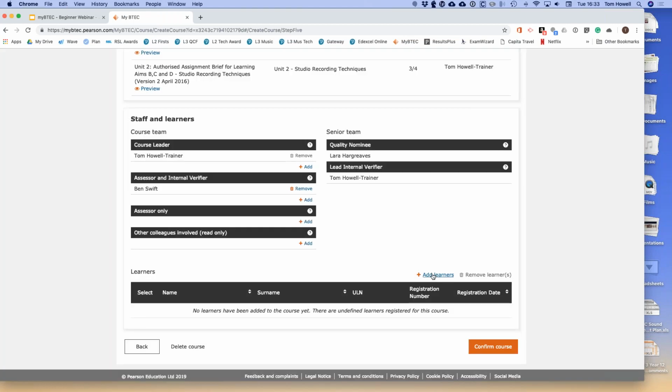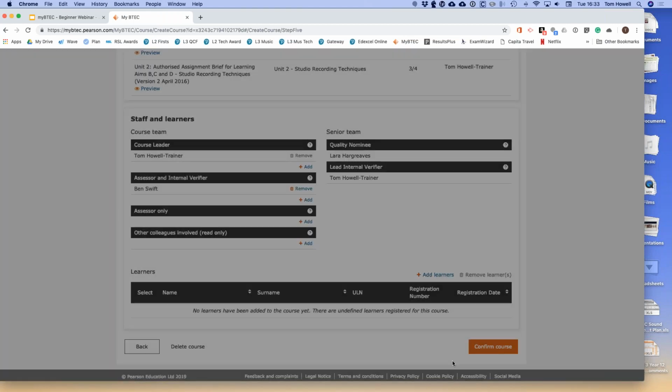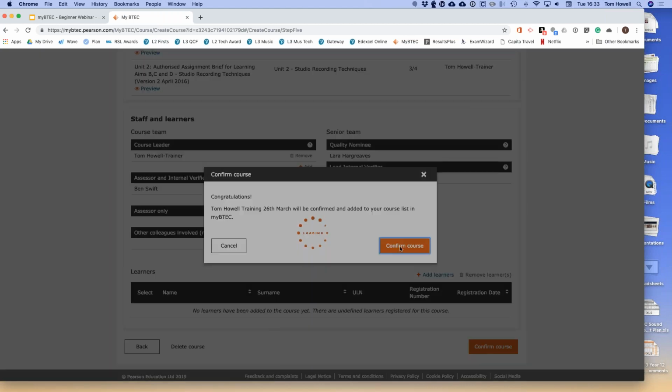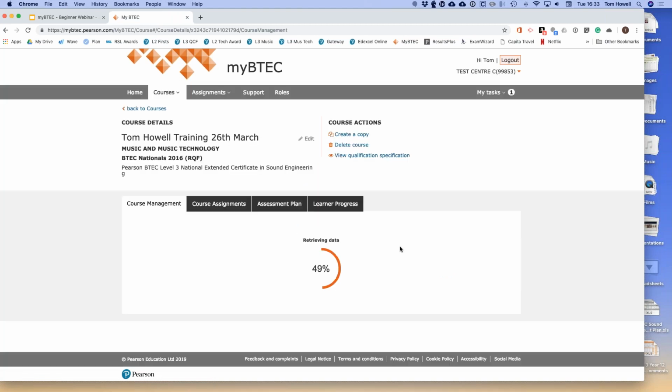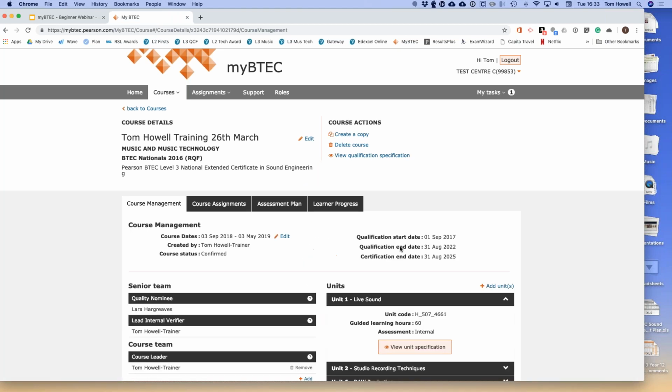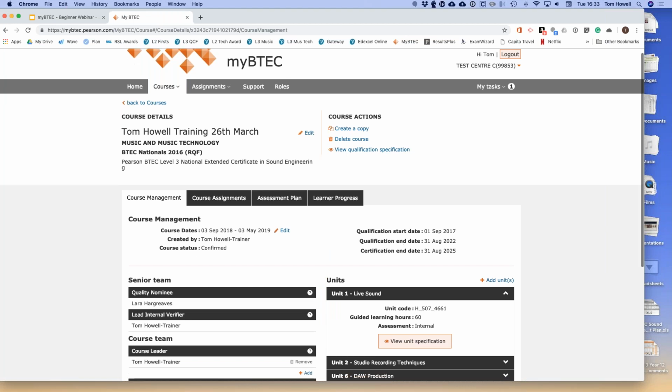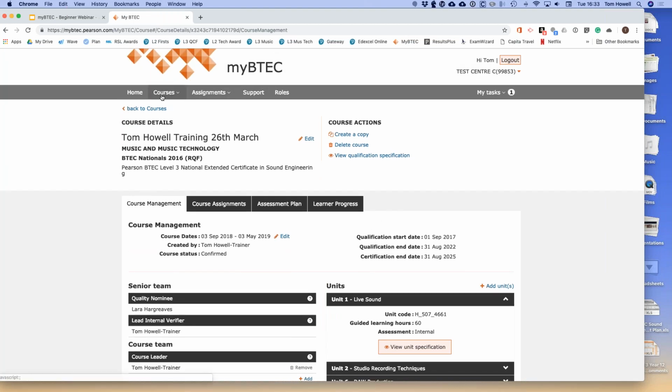Let's just have a quick look there. Okay, confirm the course. Once those learners were registered, and that might actually be a realistic situation that you find yourself in September, because registrations don't normally go through until October, you could set up the course without adding learners until they appear in Edexcel Online. So there is that course. Let's go back though. I'm going to go to course management.